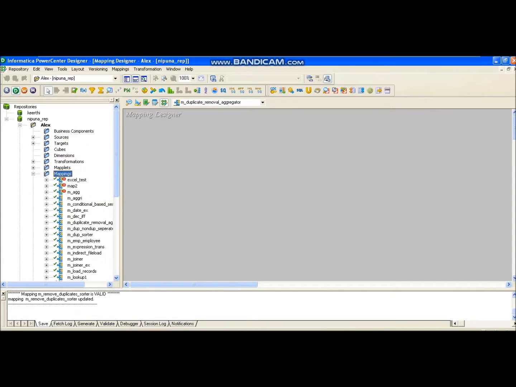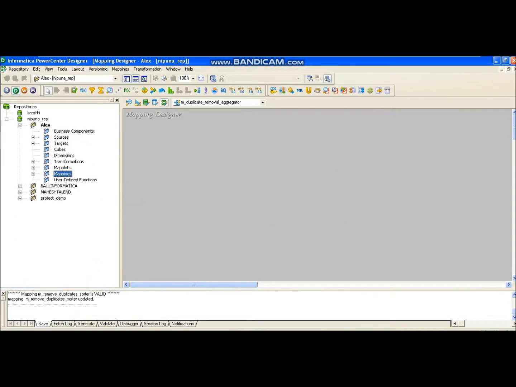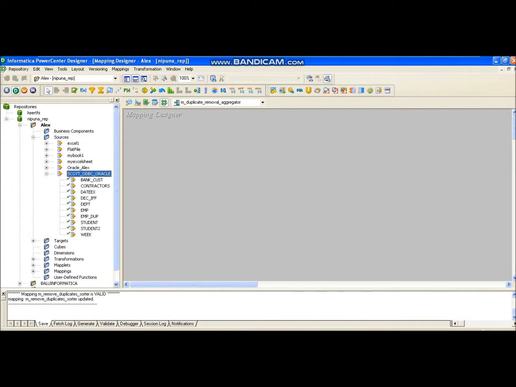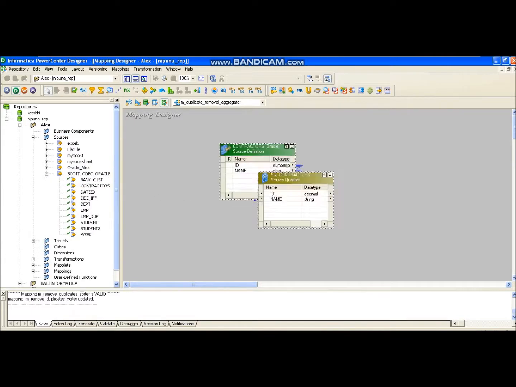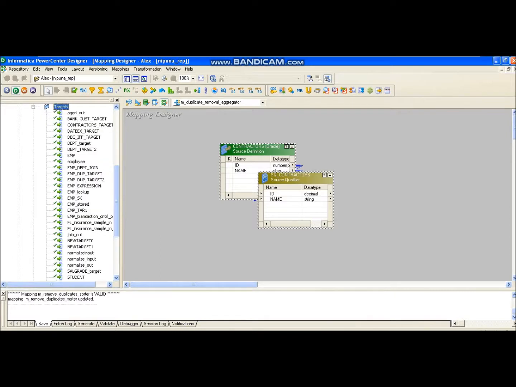Now the mapping got created. In the last session I had already imported the contractors table structure and the contractors target table structure into my Informatica sources and targets. So now I am dragging those source and target structures into my mapping.